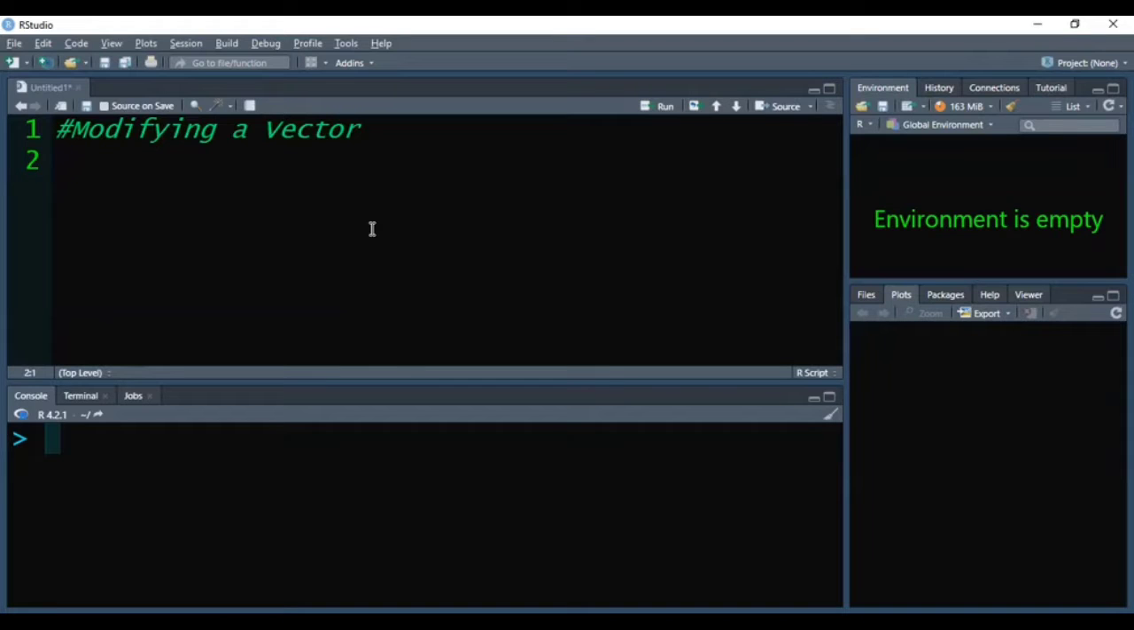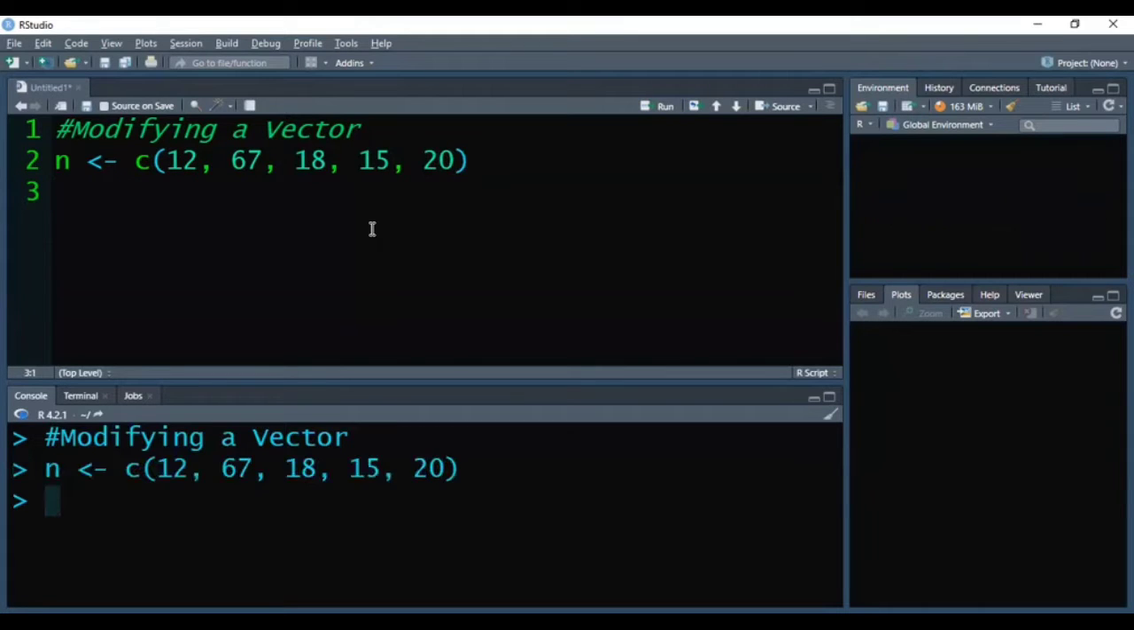So for example, firstly we are creating a vector. I am creating a vector n using the c function. I am keeping certain elements inside the n vector. So I have kept a total of 5 elements. Now I am pressing Ctrl Enter. It is executed in R.